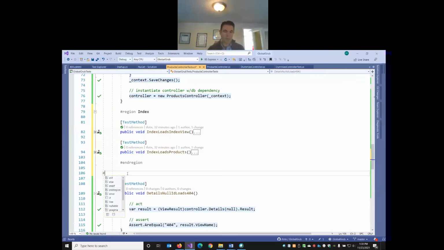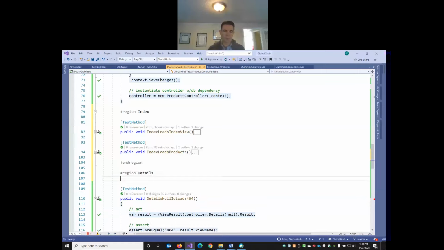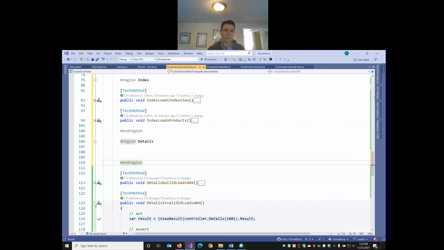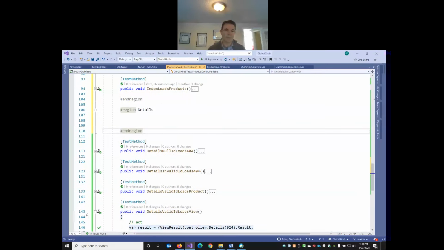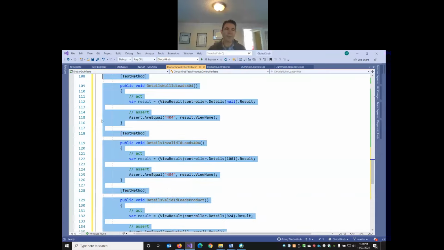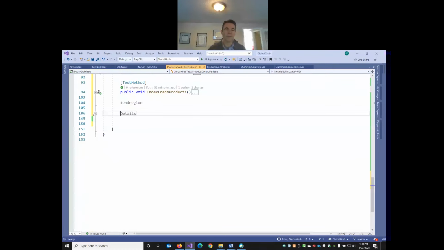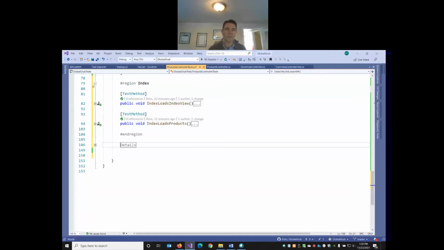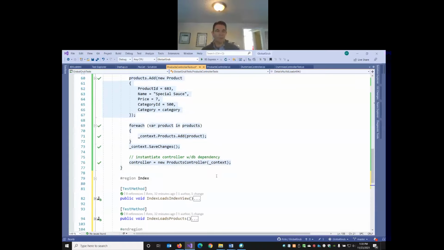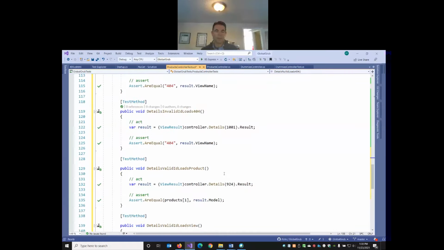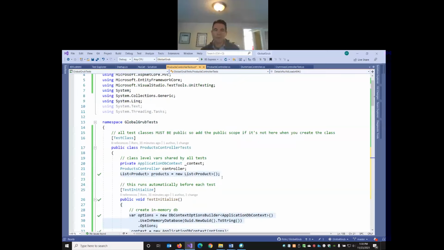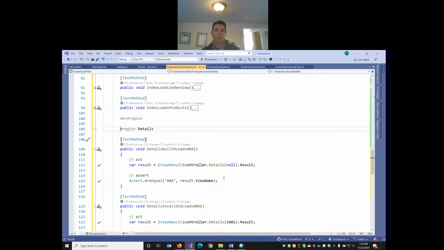I could do the same thing. I add region and end region. I'll just close up my 4 details tests, and then I can just drag and drop them inside. So this helps me organize my code a lot more. All the index tests are in one region. All the details tests are in another. Totally optional. This isn't something you're required to do. But as your code gets longer, this is a useful organizing tool.